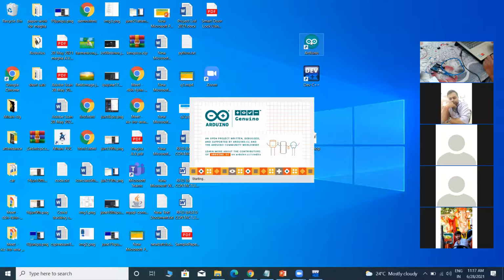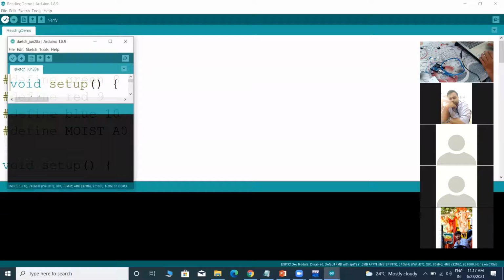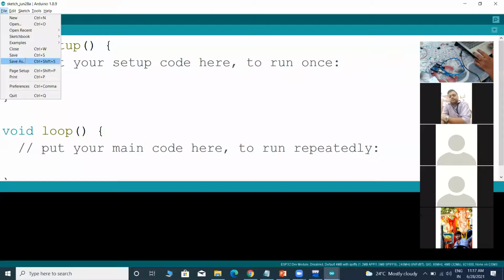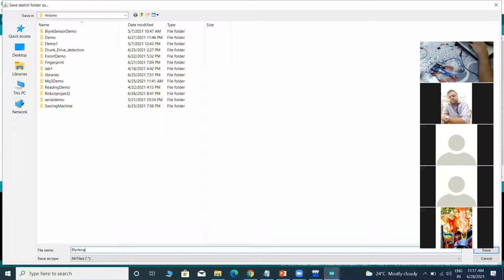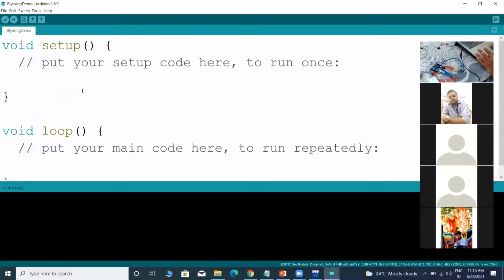Okay, so here you have to choose New. Let me save this. Save as, blinking demo. Okay, fine. So this is how an Arduino IDE looks like. The first thing is you have to connect the board with the help of a USB port. Let me connect and show you.